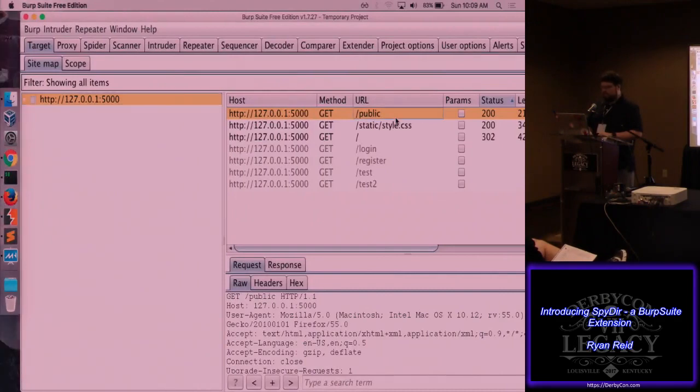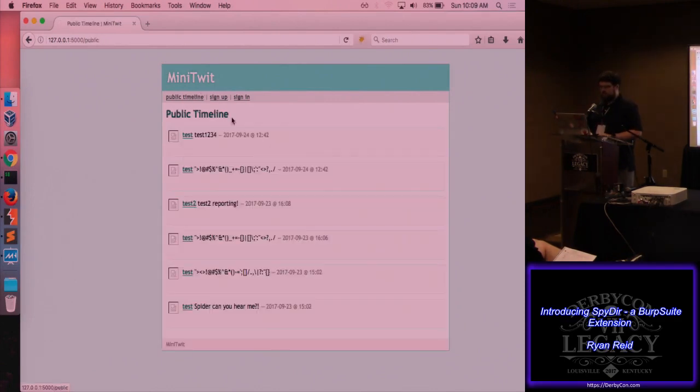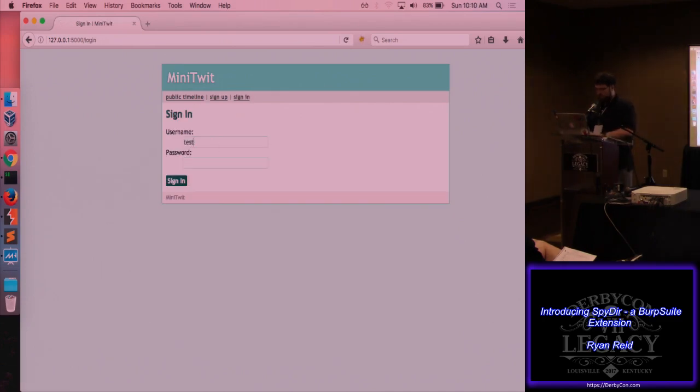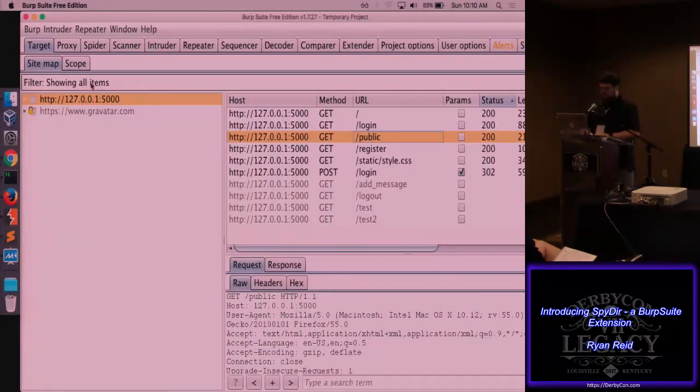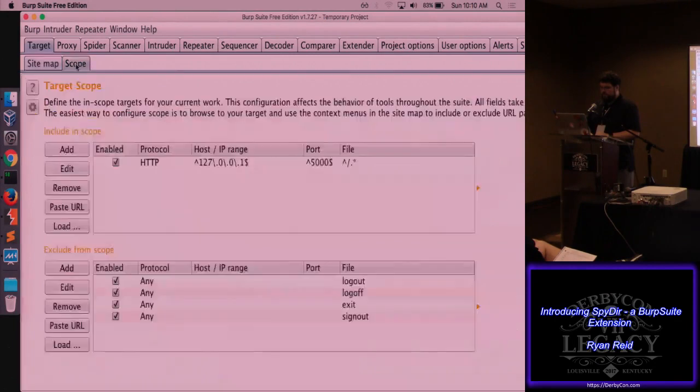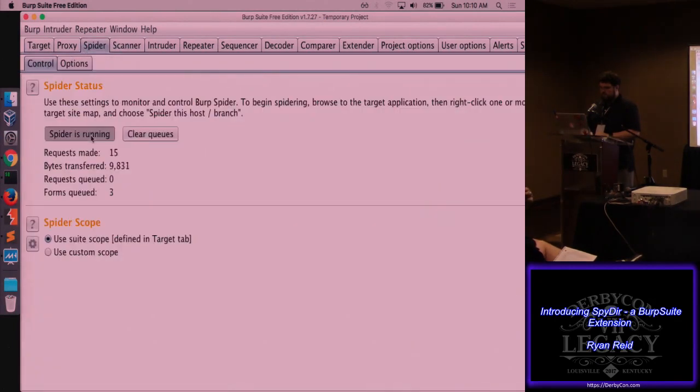This is easy mode. So we have the MiniTwit Flask application. We're just going to kind of click around, right? We'll sign in with a super secure password of 1234. Go ahead and add this to the scope. Oops, already added. Nice. We'll unpause SpyDir. We'll let it do its thing. All right, we see it's made 22 requests.